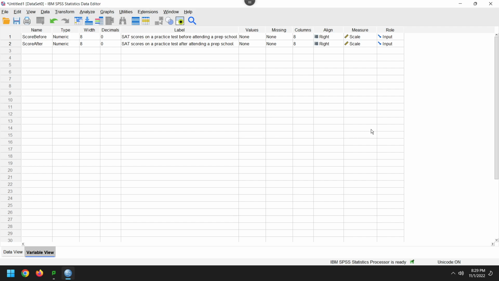For a paired samples t-test, remember it's a within groups design. So you're working with just one sample of individuals or people or participants or objects, whatever it may be that you're working with. But within that group, they're facing multiple conditions, right? So it's a within groups design.